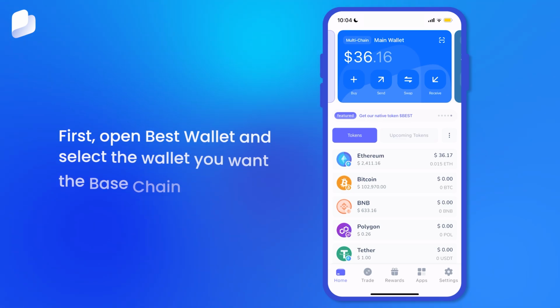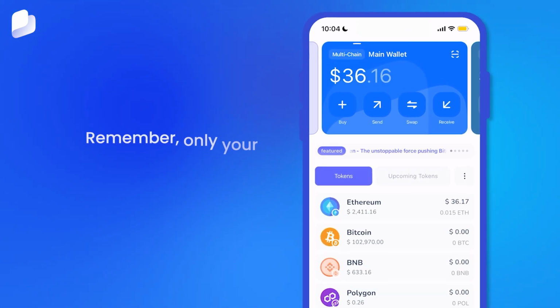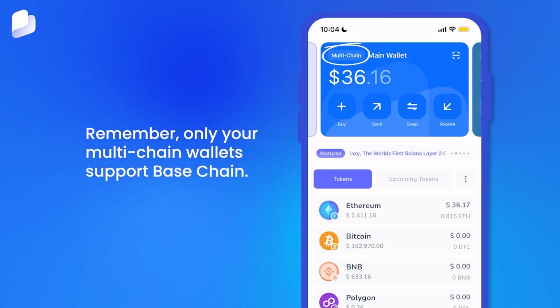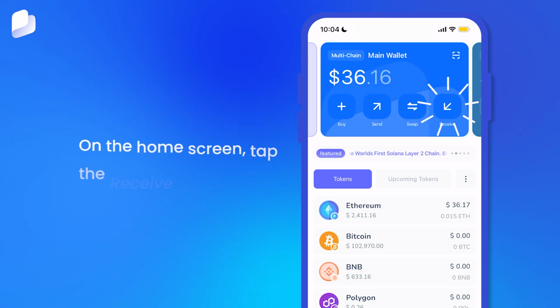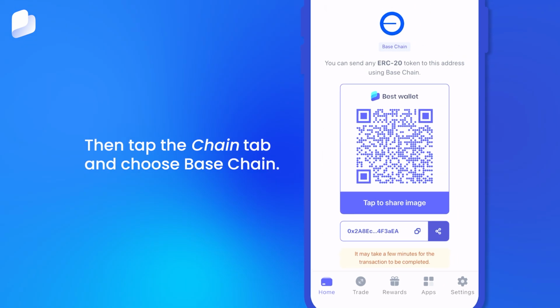First, open Best Wallet and select the wallet you want the Base chain address for. Remember, only your multi-chain wallets support Base chain. On the home screen, tap the Receive button. Then tap the Chain tab and choose Base Chain.